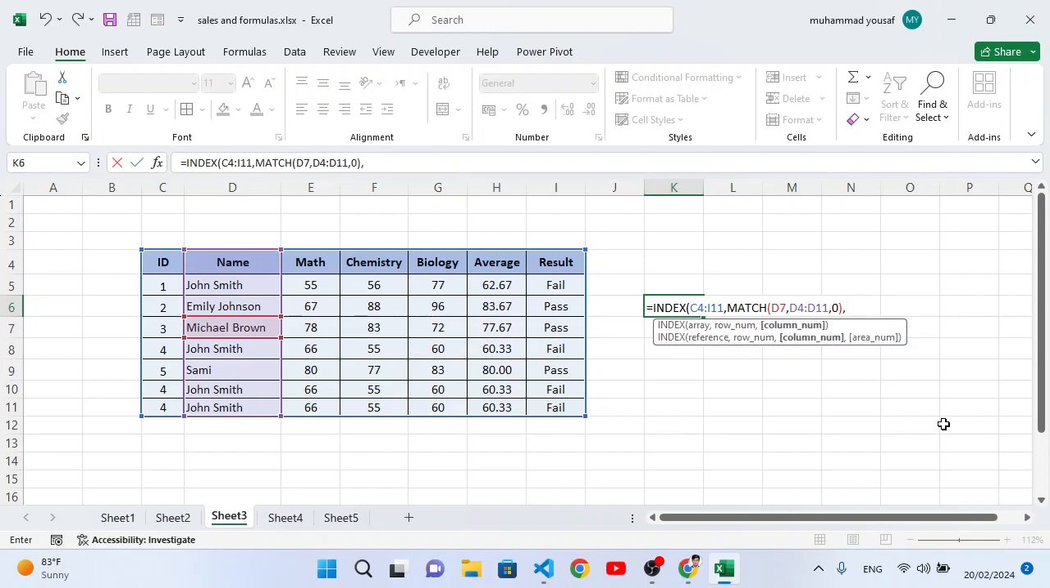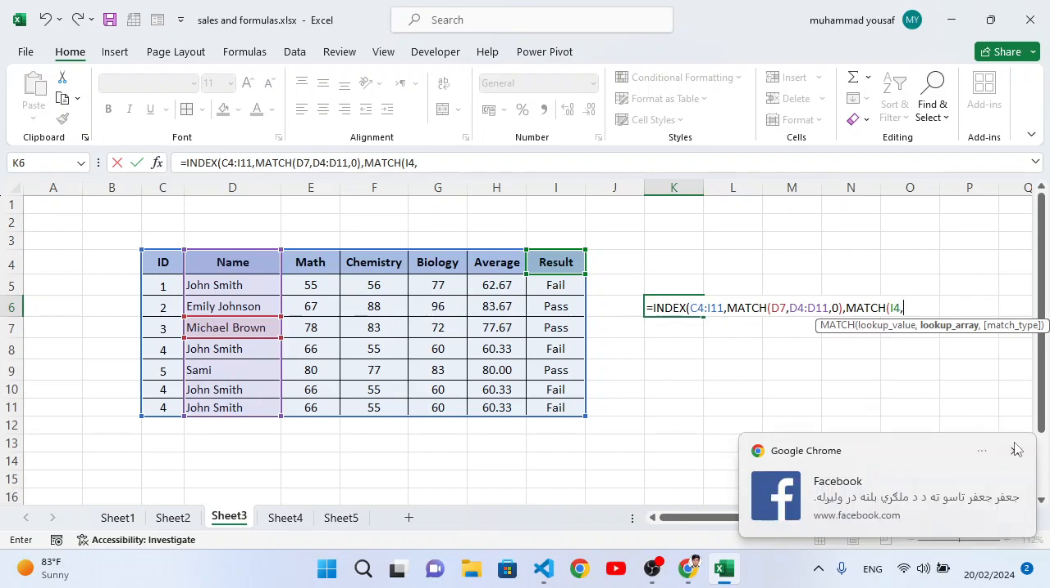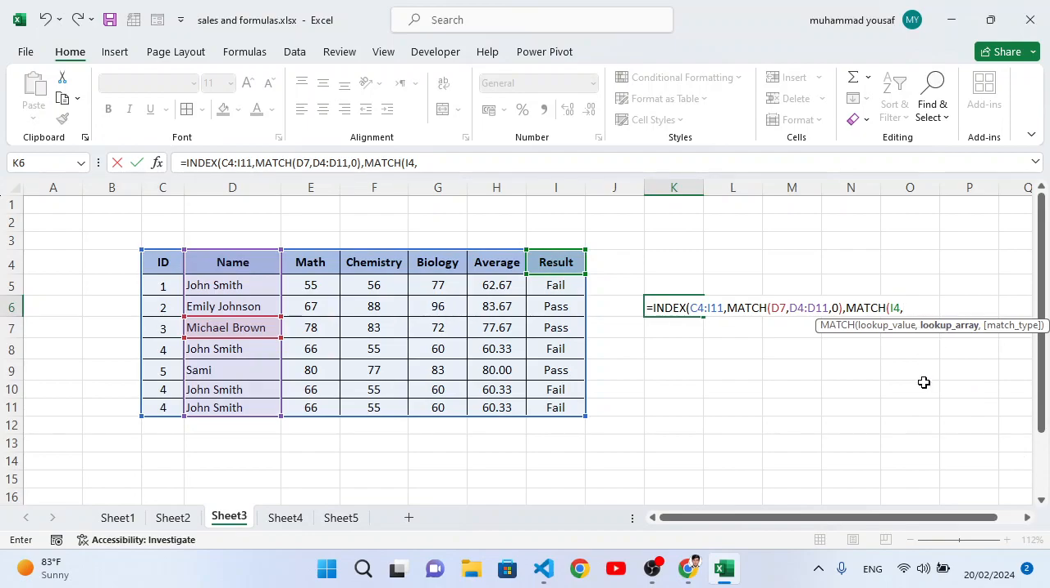After that, we need the column number. For the column number, again we will use the MATCH function. Open it, the lookup value is the result column we want to find. We can select that cell or directly write the result here. Then the lookup array: we select the header in this array, comma, then 0 for exact match, close it, close the INDEX, and press enter.